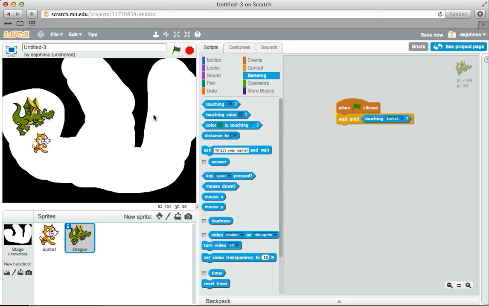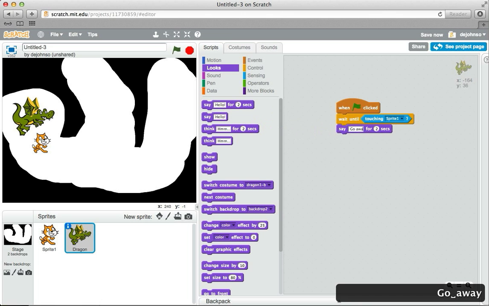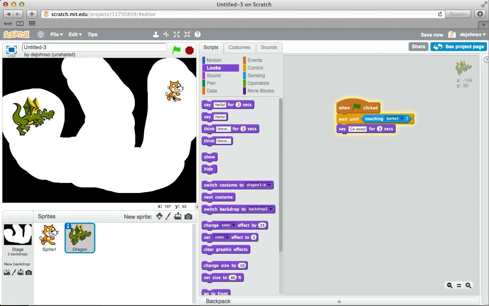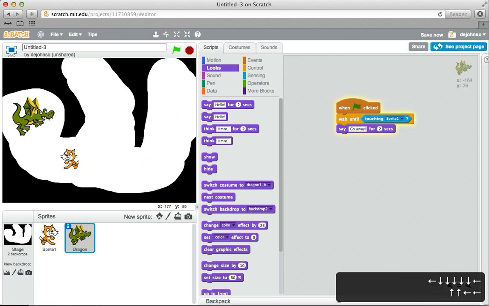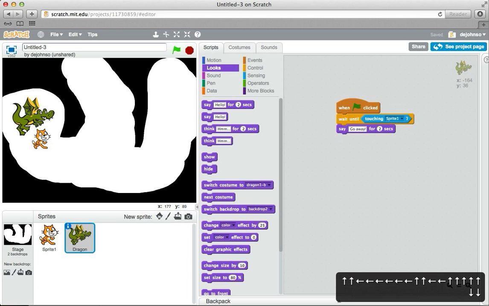After that, I want the dragon to do something. To start off, we can say something like, say, go away. Alright, so let's see if this works. Hit the green flag, and I'm probably going to get tired of always bouncing back to the beginning there pretty quickly, but we move over and the dragon says go away.